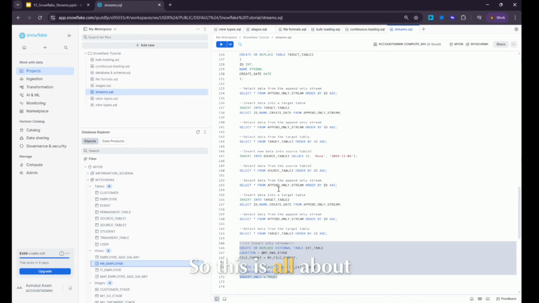Okay, so this is all about streams in Snowflake. How do we create a standard stream which captures all the DML operations? How do we create an append only stream which only captures the newly inserted records in your table? And how do we create an insert only stream which can only be created on an external table? And how do we use a stream as part of our ETL process to capture the change data from your source table and then move this change data to the next set of target tables?